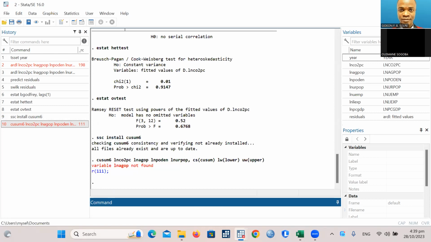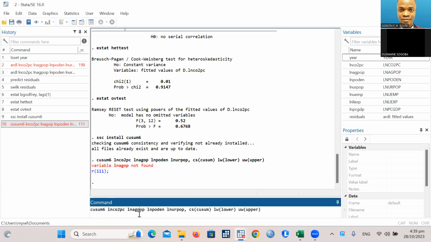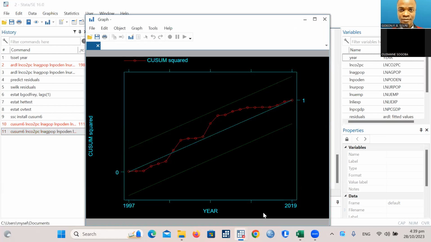We have a problem with our variable. Wait. Okay, I think let me check which variable. Aging population, okay, aging population. I think I didn't write it well. Okay, so we wait.